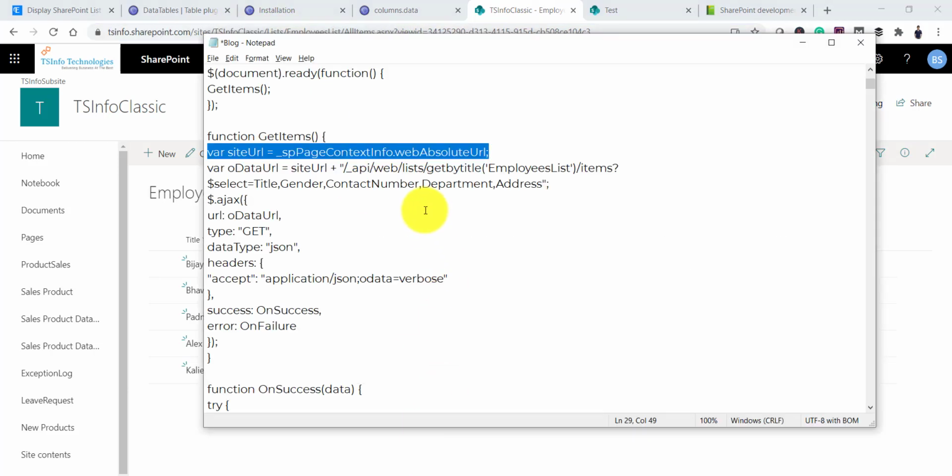If you have not gone through my yesterday's video, which is on the REST API, you can go through that. There I have explained how the REST endpoint will be. And next thing is we will create the REST endpoint now. For this, you can see here I have taken the site URL and then _api, then web, lists, getbytitle, and this is my SharePoint list name. Sorry, list title, and then we need to retrieve the items.